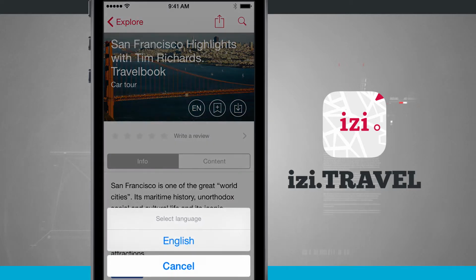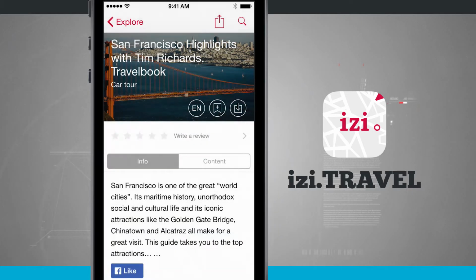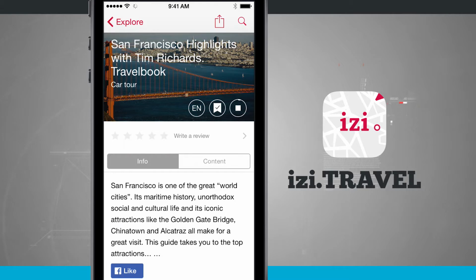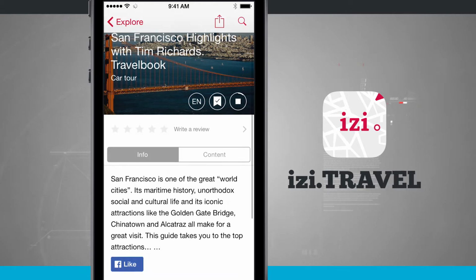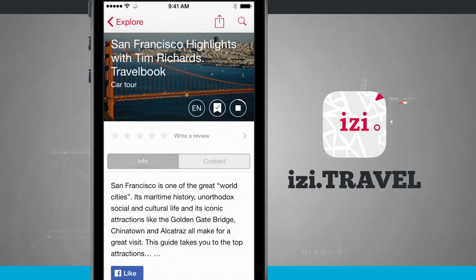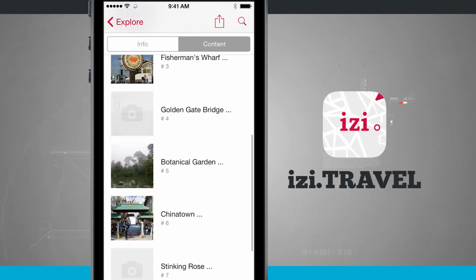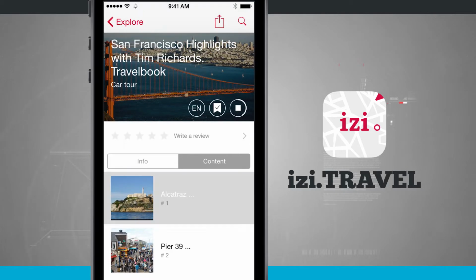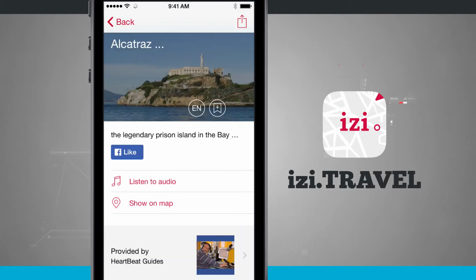So right now I'm in English, and if there were other source languages I can choose from that. I can add this to my bookmarks, and I could download the tour to my device so it's not using any data when I'm outside of a Wi-Fi network. Swiping down, I can see all the other detailed information of the tour, and I can also view the content of the tour, and tapping on any one of these pieces of content will show me the actual information for that. So here's the information for this specific piece of content. I can listen to the audio, and I can show it on the map.